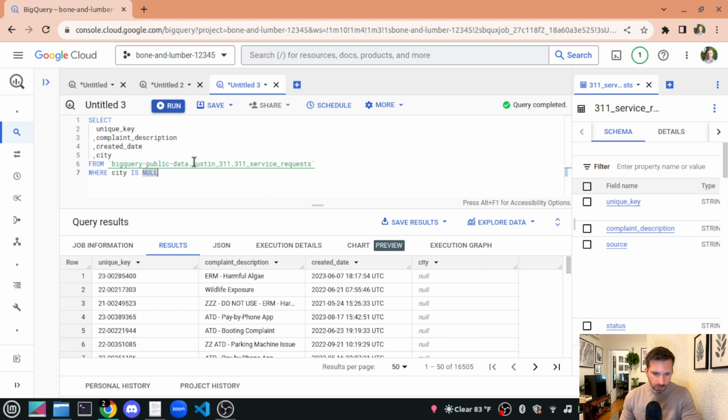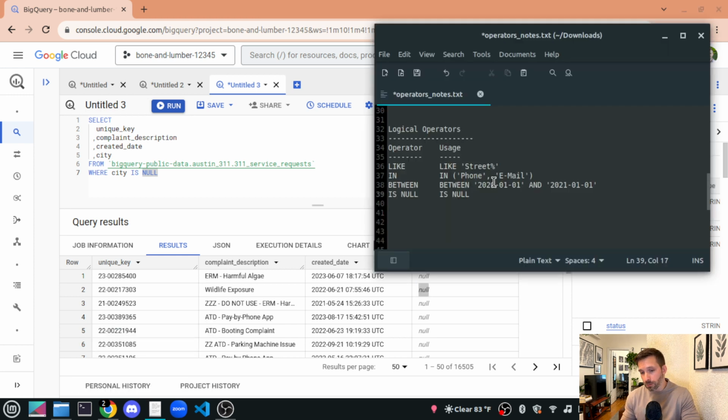And now we know that all these rows actually come from Austin. The city value should be Austin because this is the Austin 311 service requests table. But for whatever reason, these rows have the city value as null. It's common in data, if values are missing, we usually fill it in with the null value, which just means we don't have any value whatsoever for that particular row and that particular column, and it's kind of a special value. All right, great. So we've talked through all of our logical operators, but we're not quite done yet.